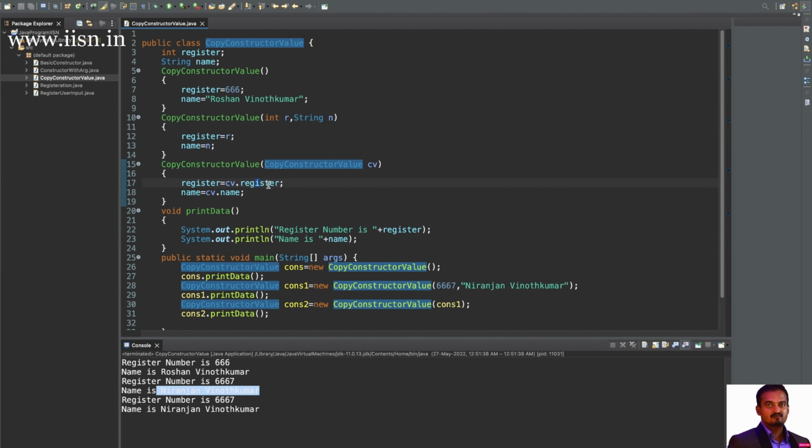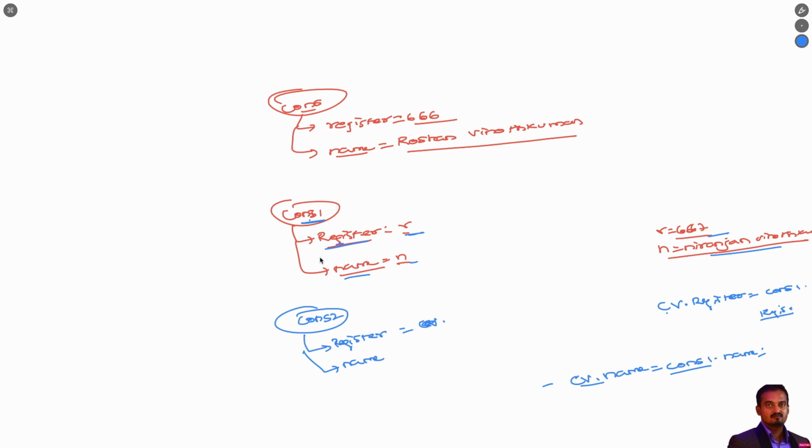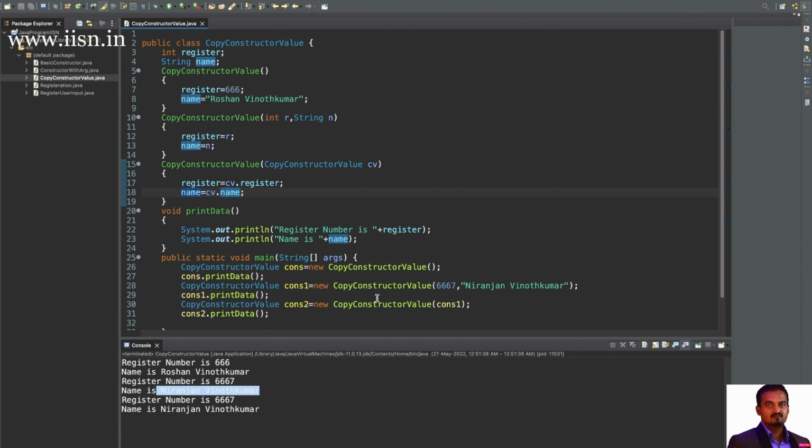Now cv dot register is equal to cons1 dot register. That value is assigned to the register, and then cv dot name is equal to cons1 dot name. That value we are going to assign here. So we hold the cons1 dot register value, then cons1 dot name. Only after assigning these values.